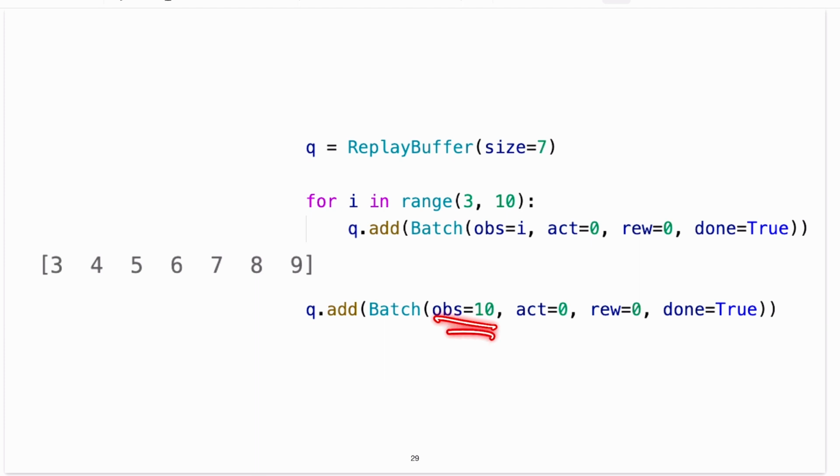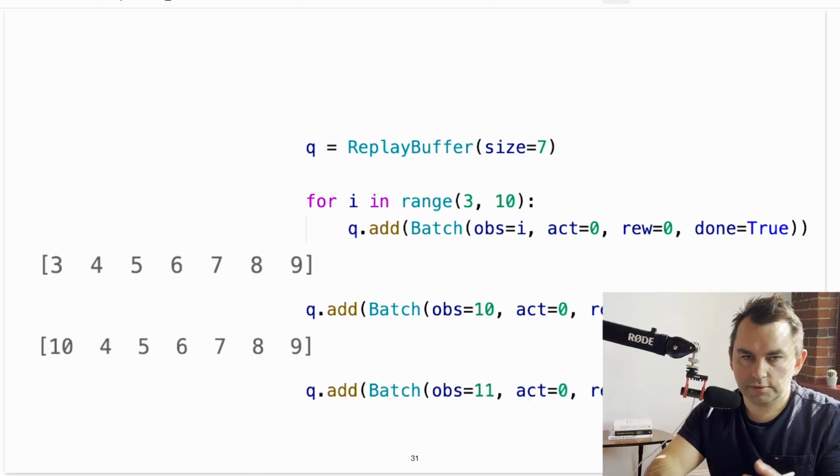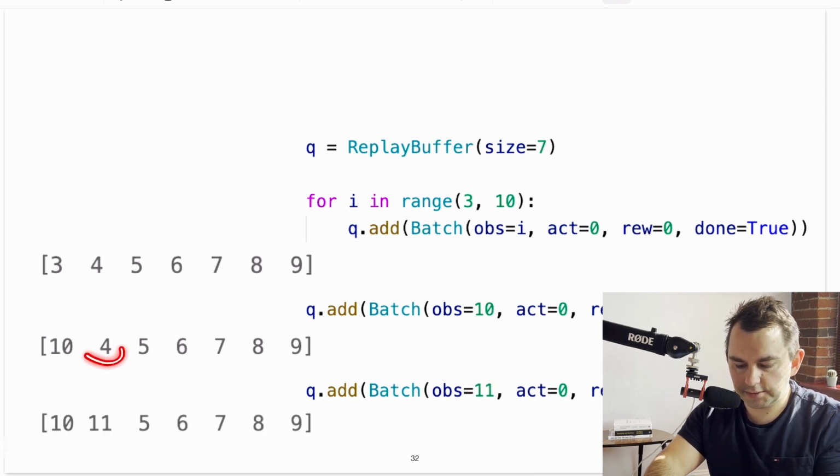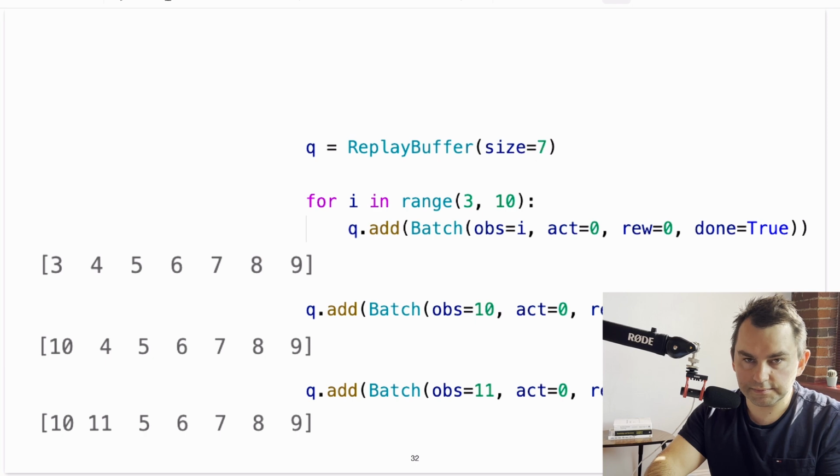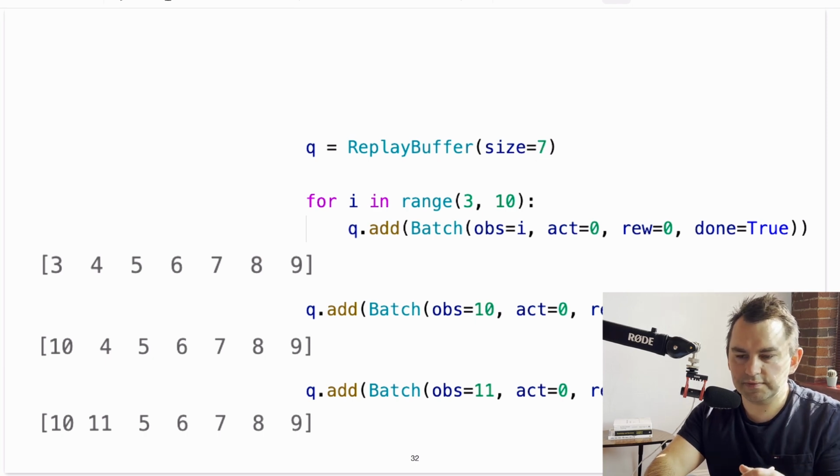Adding another batch with a value of 10, we can see that the first element gets overwritten. So now let's add another batch with a value of 11, and we can see that the next element was overwritten with 11. So when you're looking at these replay buffers inside Tianshou examples, it can be confusing what's happening, but if you think back to the circular queue, then everything will be clear. So now that we understand how replay buffers work, let's move on to the interesting part, which is the policy.